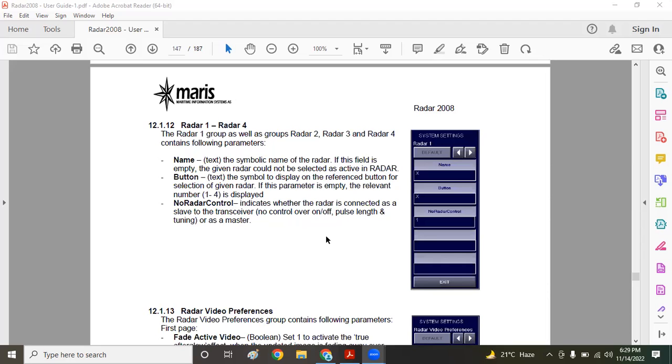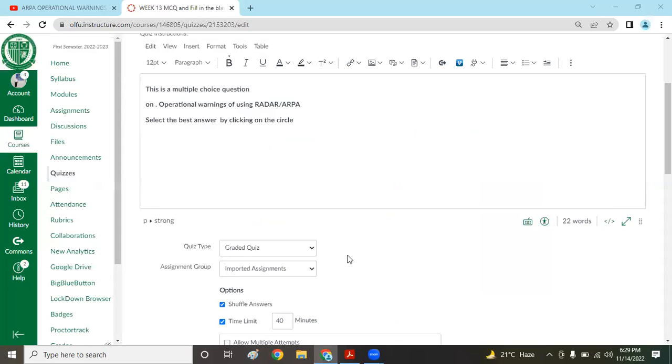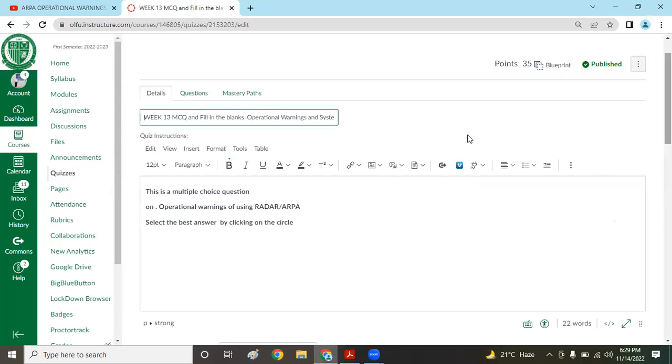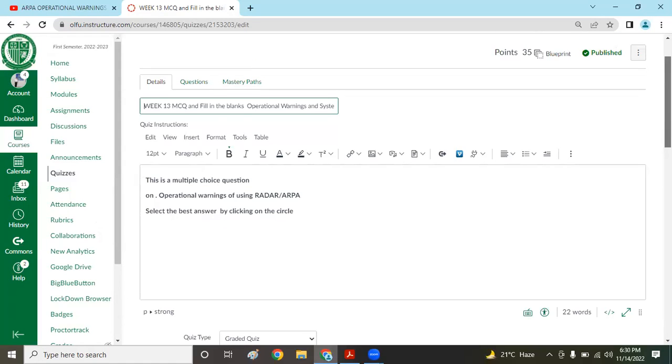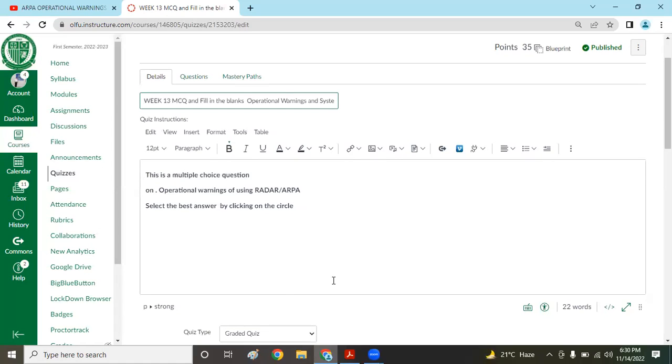Okay. So that is all for our week 13. Kindly please take your quiz. It's just a multiple choice question. Others are discoverable or findable in Google. Multiple choice, only 35 items, pertaining to our topic for this week. So this is it: Week 13, fill in the blocks, operational warnings, and system tests.